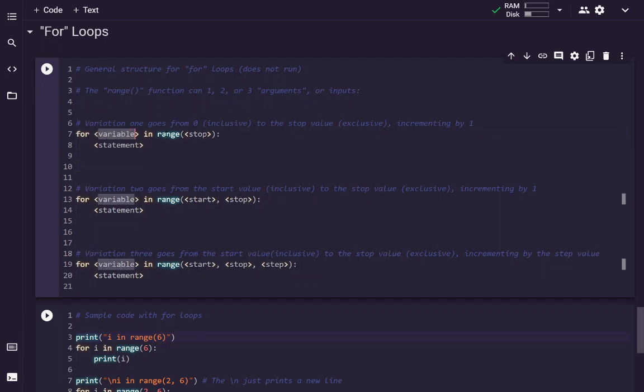So we're just going to have some variable in range. When you just put one input into the range function, it's going to start with your variable equal to 0, and then it's going to go up to, right before, the stop value. So 0 inclusive to the stop value exclusive, always incrementing by 1.